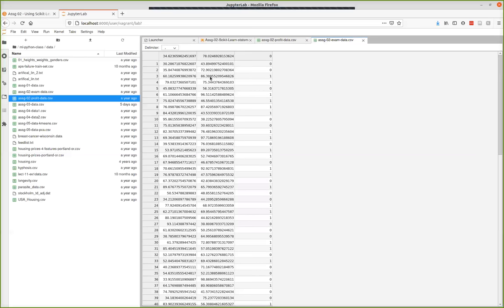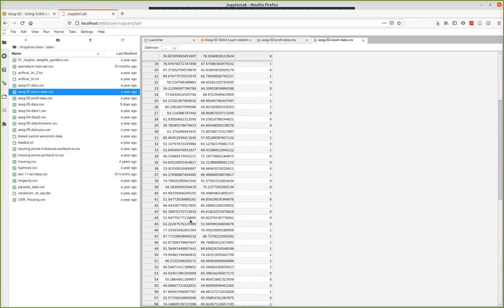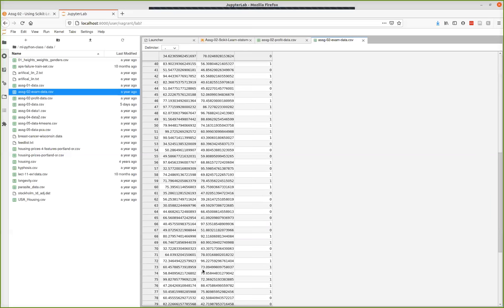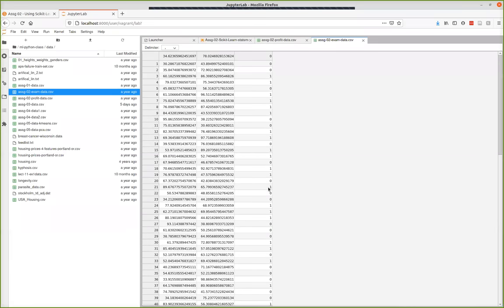And the other has two columns, which are two features, which are actually exam scores from 0 to 100 for different students. And then the third column is the admit or no admit. So that's your binary class that you're supposed to be building a classifier for here.